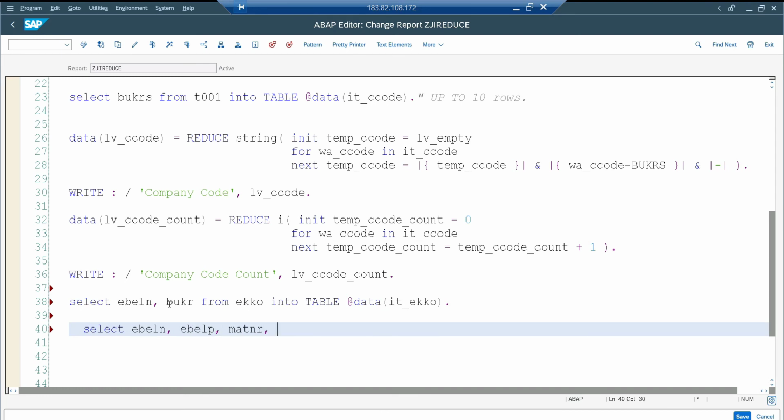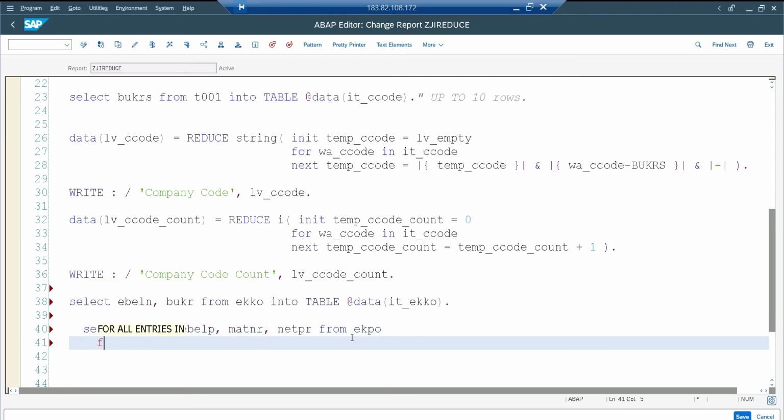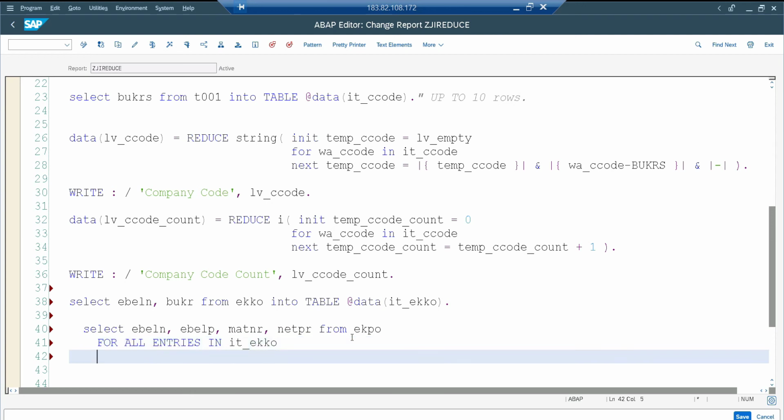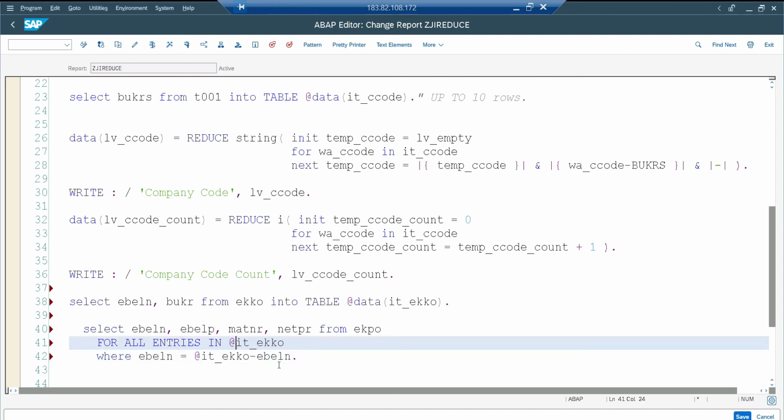EBELP, MATNR, net price from EKPO for all entries in IT_EKKO, where EBELN is equal to IT_EKKO EBELN. That's a simple select statement. Okay, done.